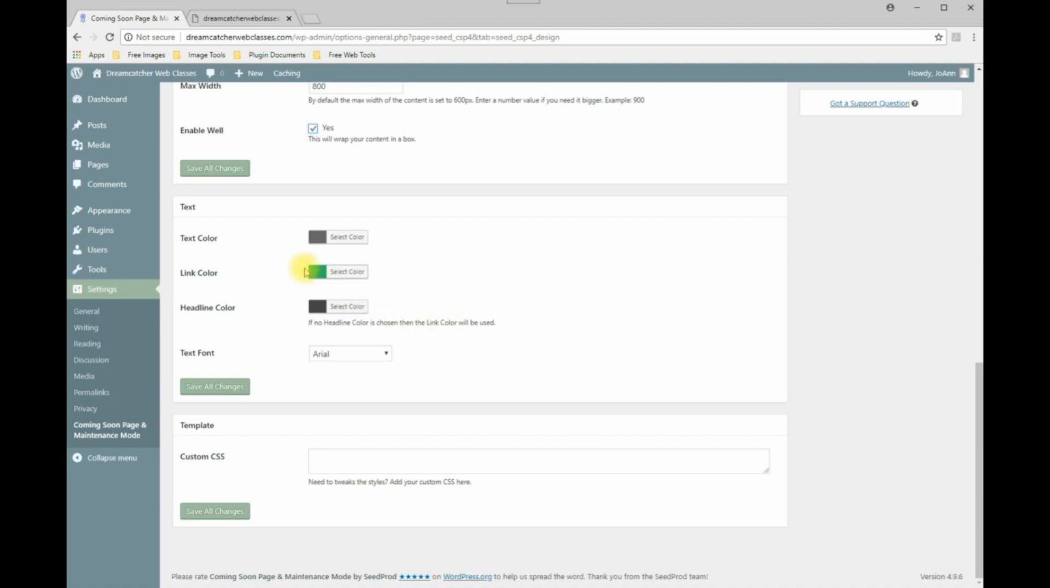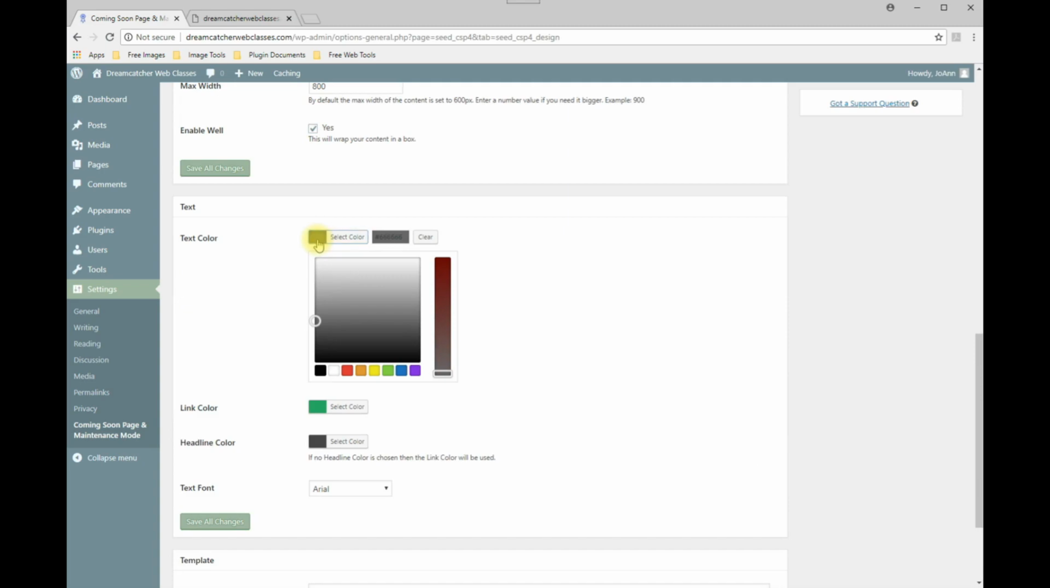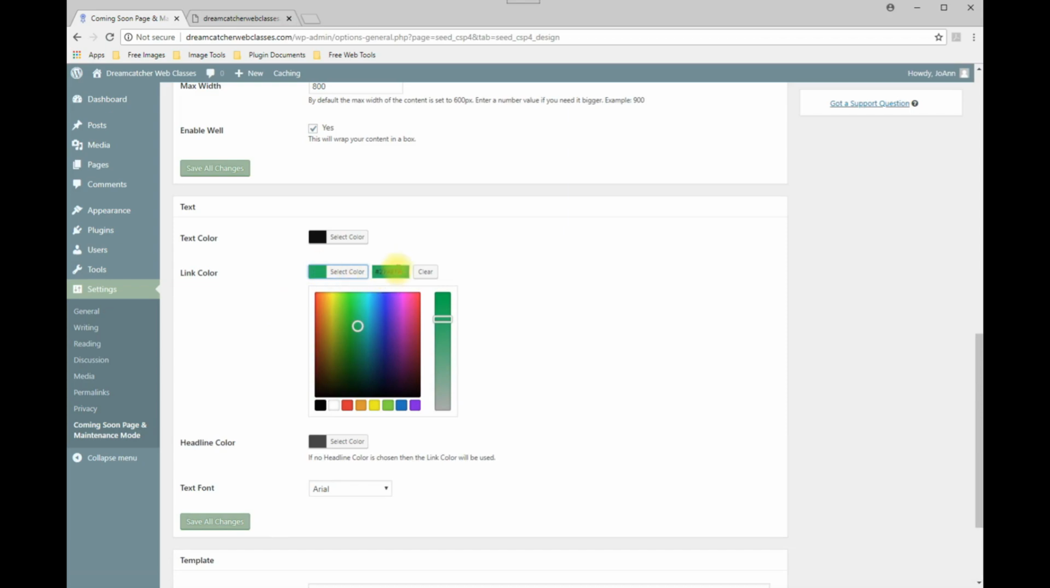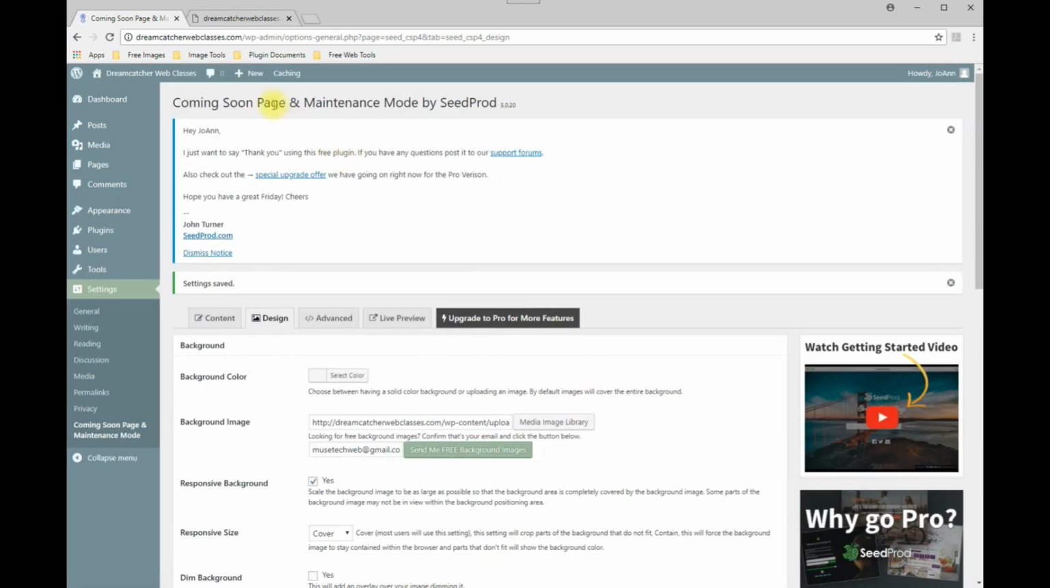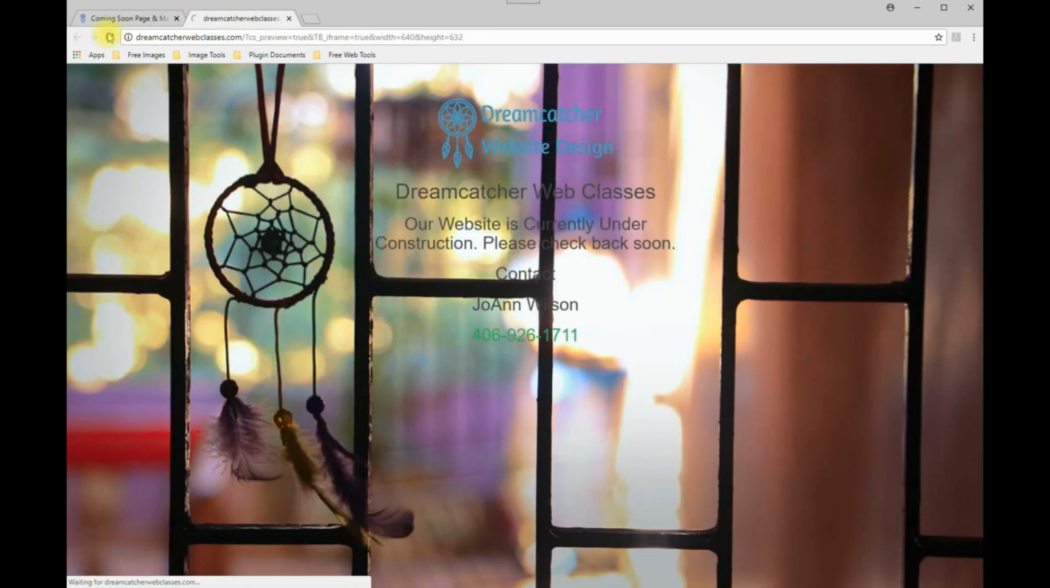All right, the text color is a little light for me, so I'm going to click on this color box and adjust my text down to a darker color. And my link color, I already have a color selected, but you can just change it at will, whatever you want it to be. This is the color I'm going to be using. Now let's save all changes. Let's take a look at it, see where we're at.